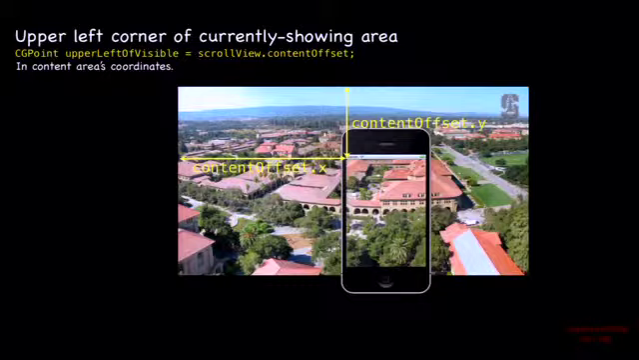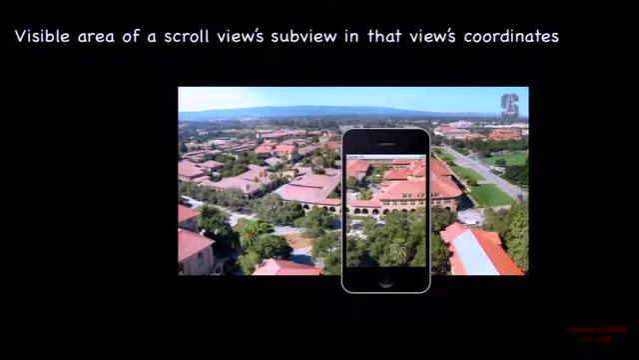And as it moves around, this contentOffset property is just constantly changing. You can always ask where it is. Another way to do it would be to look at the scroll view's bounds.